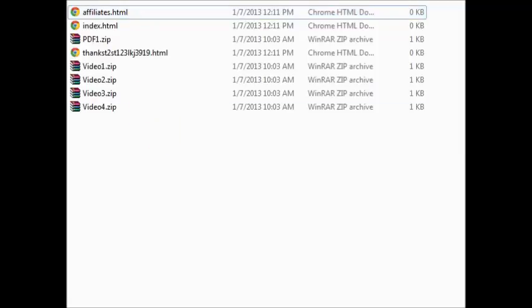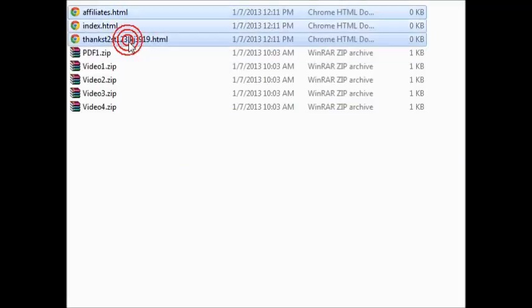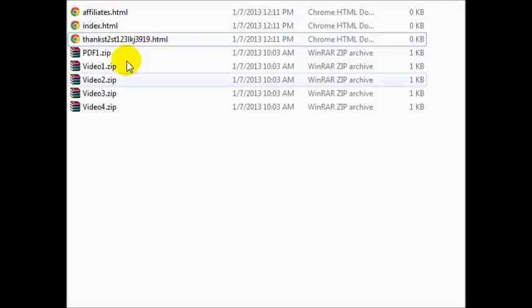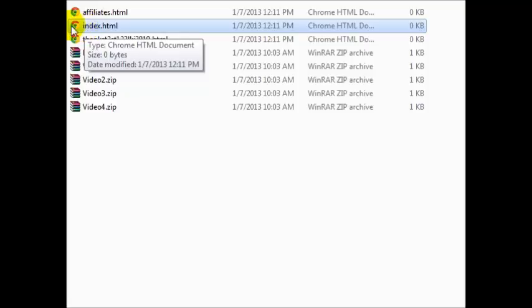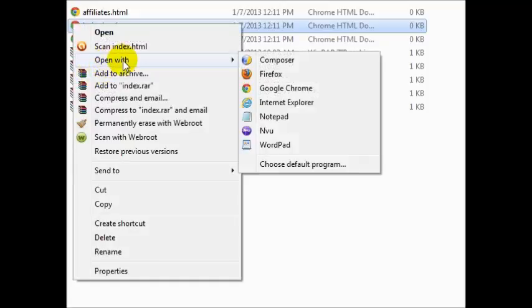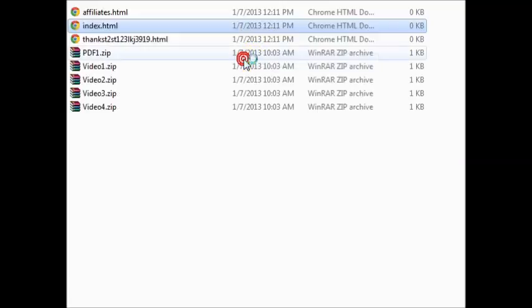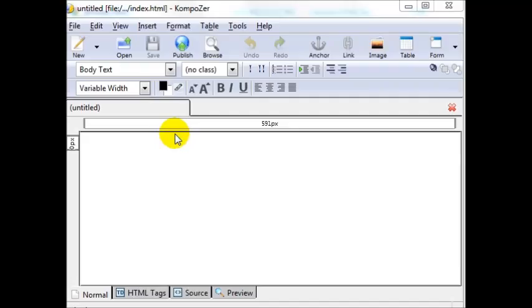So now what I can do is edit these three files with the Composer web editing tool. To do that, it's simple and easy. I'm going to start with the sales page. So go ahead and click on the index.html file, right click and click on open with Composer. And this is what Composer looks like.